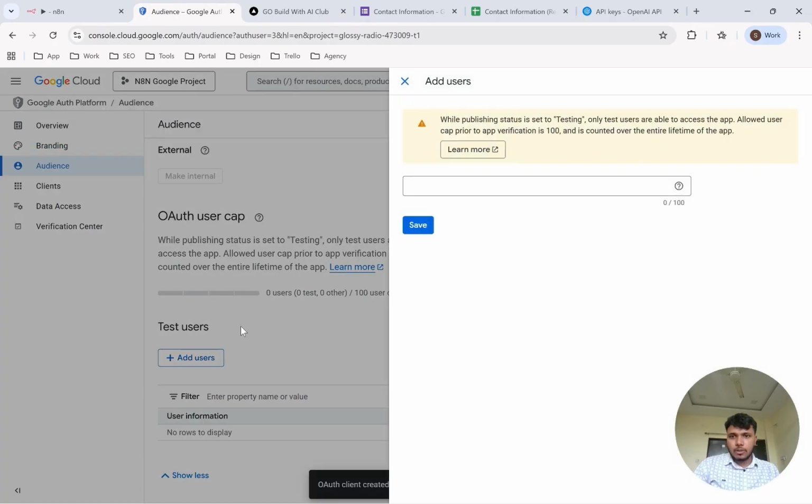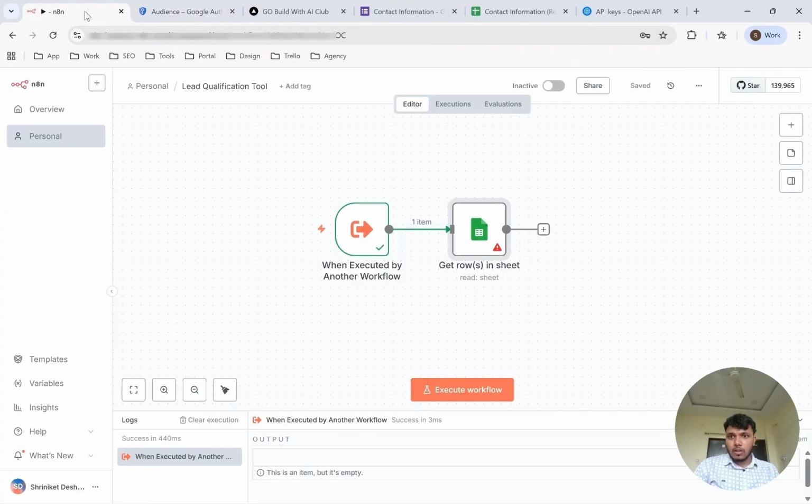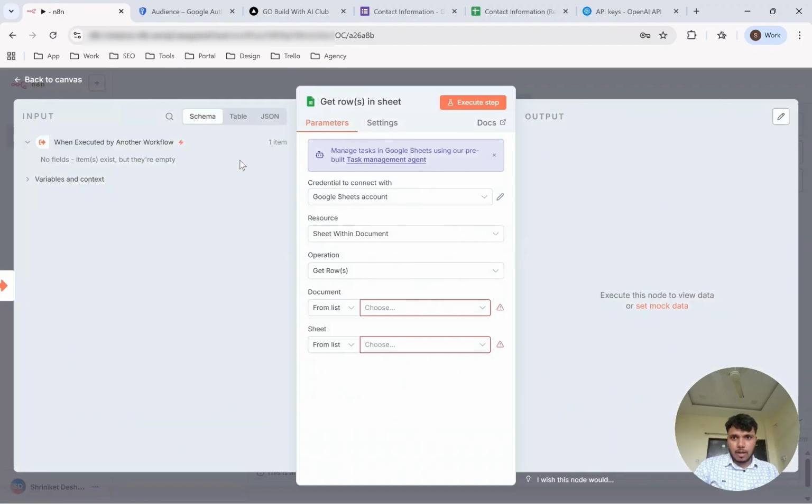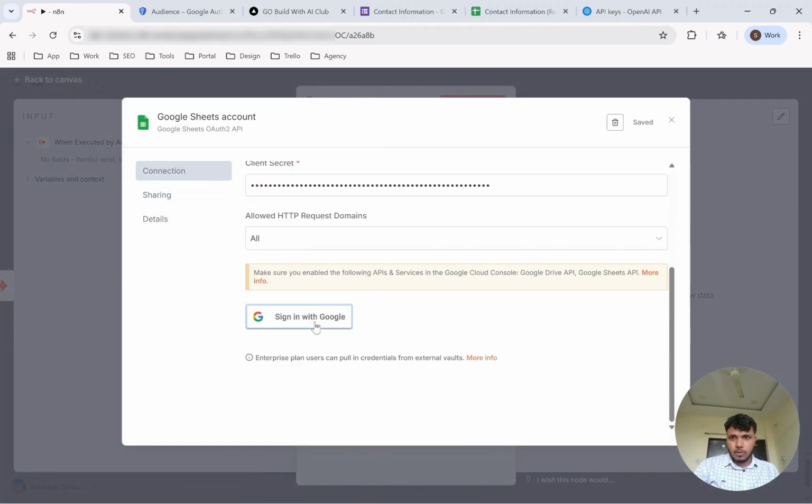Okay, we need to add test users, so make sure you add the test user as well. Keep the same email, price agency dot, because this is not an external app, so we'll try to create a test user as well. Okay, this is done. Now just go back to the step, Google Sheet credentials, edit, and let's try to do it again.